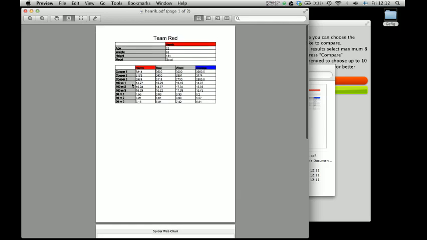Okay, so that's for data comparison and reading. Hope you liked it and feel free to discover.